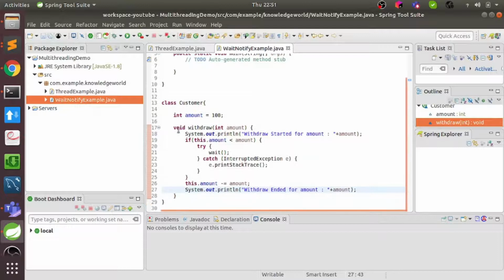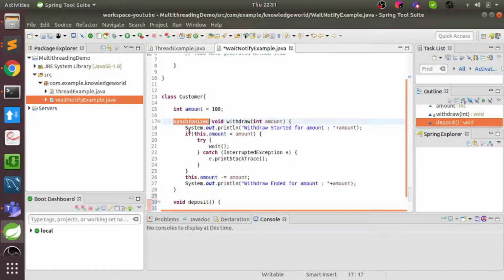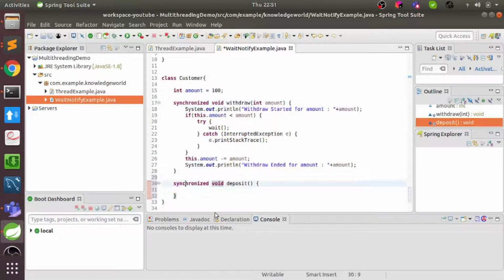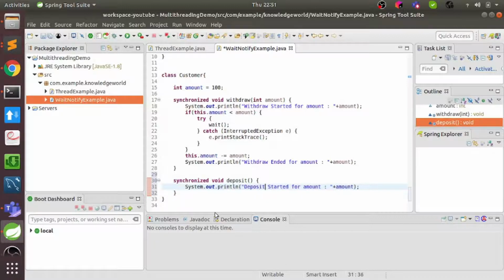I've already discussed that we need to make this function synchronized, because we want these withdraw and deposit functionalities to be synchronized. Now this would be the deposit function. Just copy this, put the keyword here, and we put some logs first: deposit started and deposit ended.